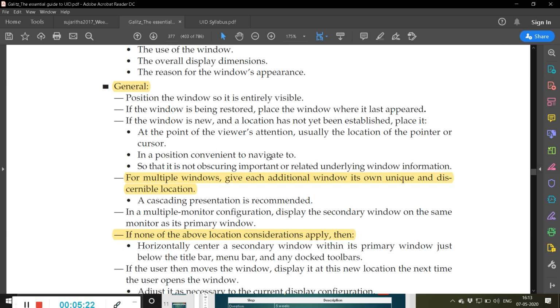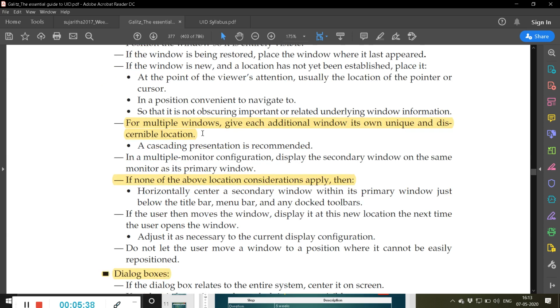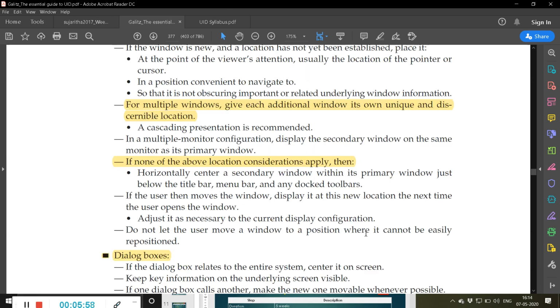Place the window in a position convenient to navigate to, in an area where I can easily navigate, so that it is not obscuring important or related underlying window information. For multiple windows, give each additional window its own unique and discernible location. For example, if you are opening 4 windows, place one window here, another window here, a third, and so on.